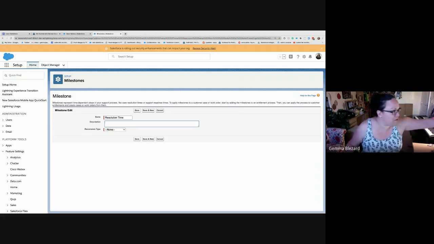And we need to enter a description so that the support team knows what the milestone is tracking, because this is actually visible to the support team. So if we just put the time given to resolve a customer's issue. The countdown basically starts when the case is created and ends when the case status is set to closed.